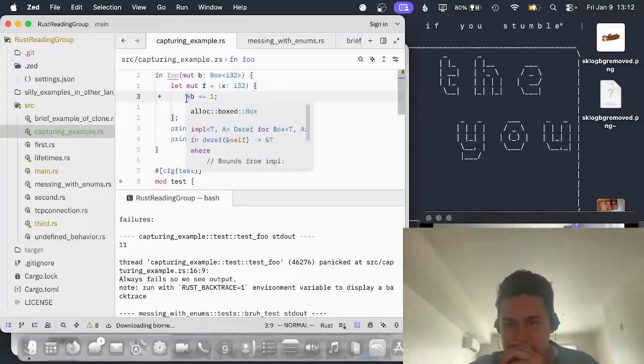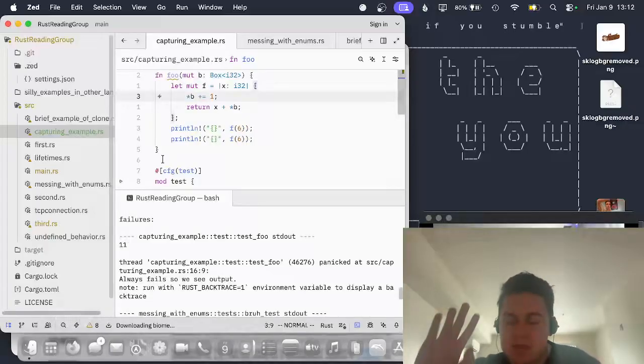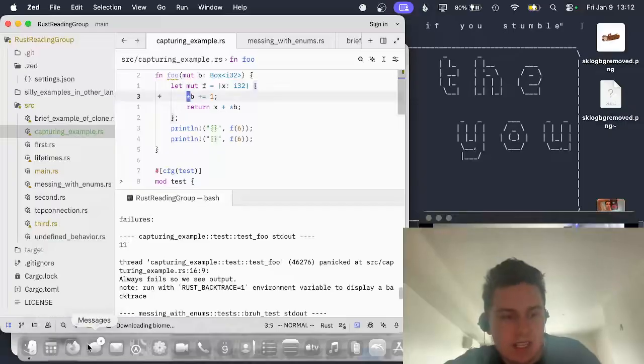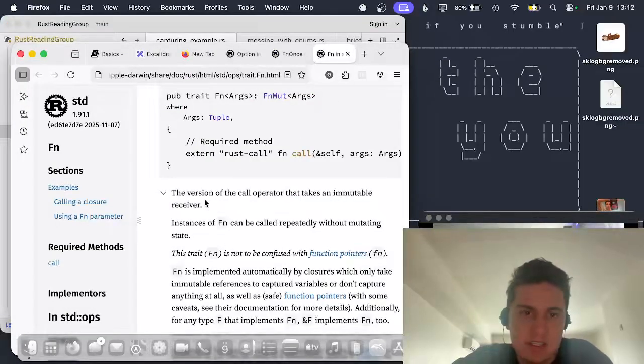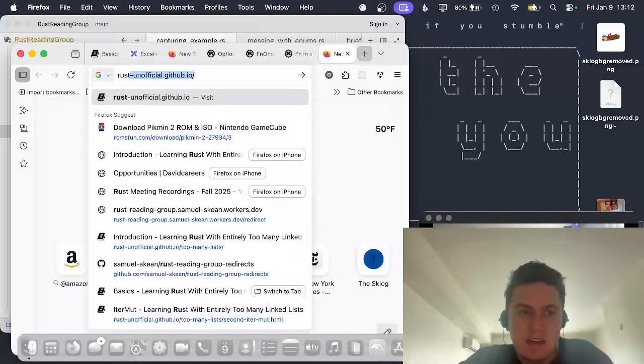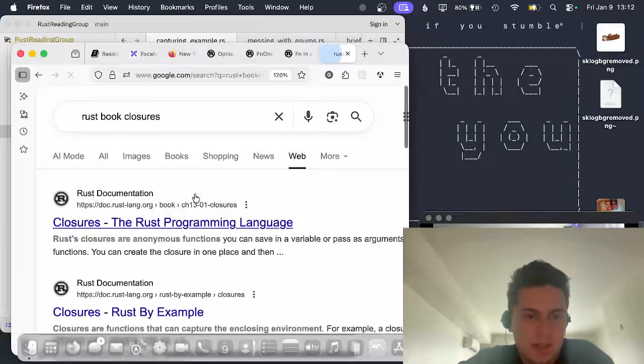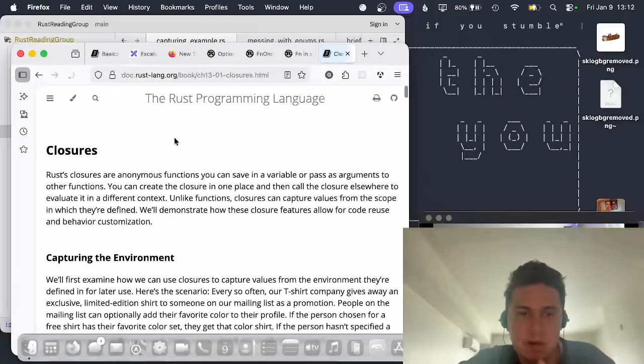I'm not going to spend more time on this because I want to get to the lists again, but there is documentation in Rust. I think maybe the Rust book talks about closures better. Yeah, I think this is probably a better thing to look at.